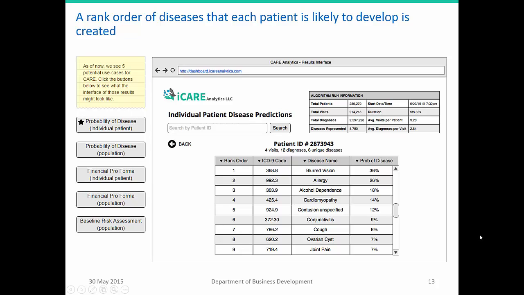Here is a rendering of a single patient selected from the patient population view on the prior slide, where their future at-risk conditions are listed in rank order based on 4 visits that produce 12 diagnoses associated with 6 unique diseases. One could even associate the probabilities in the far right column to scores on a 100-point scale to facilitate integration purposes with other clinical data sets.